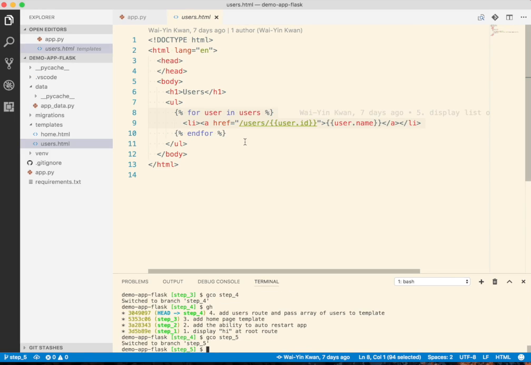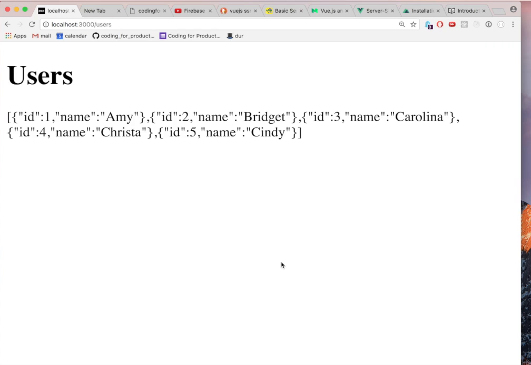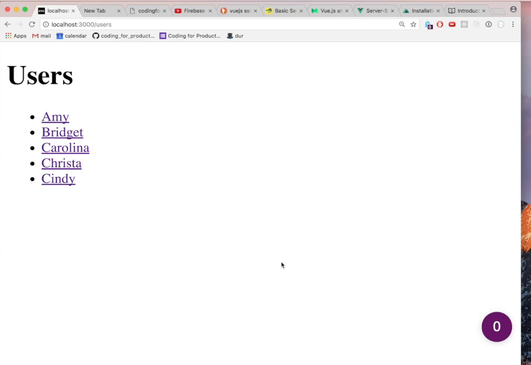This is the Flask version of looping over the array of users and creating the list item. So now when we refresh the page, we should see a list of linked users.